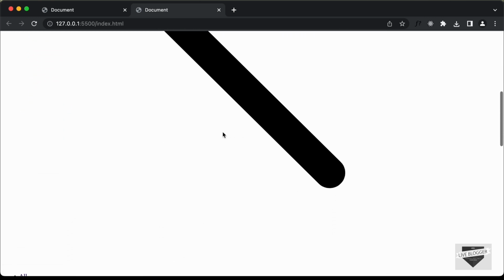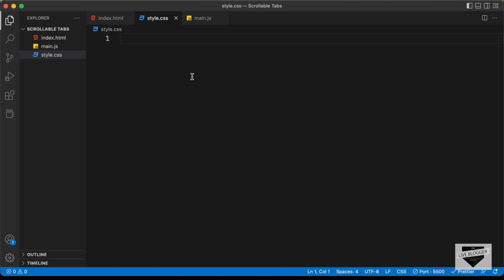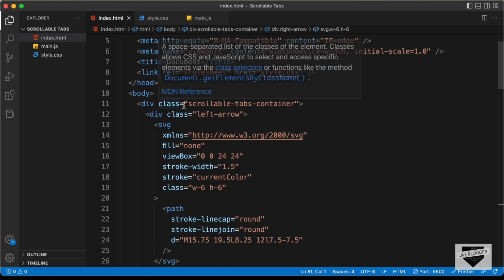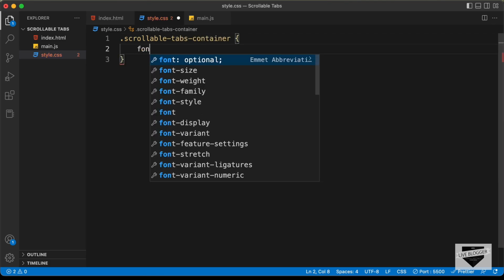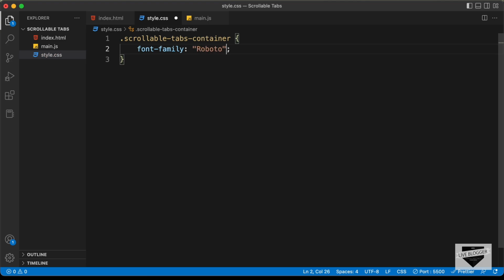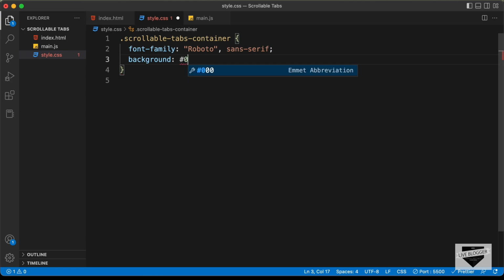Now it's time for us to style this using CSS. So let's go back, and here we have already linked the CSS file. So let's go to the style.css file, and let's start with the container division. So we have this class of scrollable-tabs-container. So let's target that over here. Let's type scrollable-tabs-container, and let's set the font family to Roboto, and let's set a background color of black.